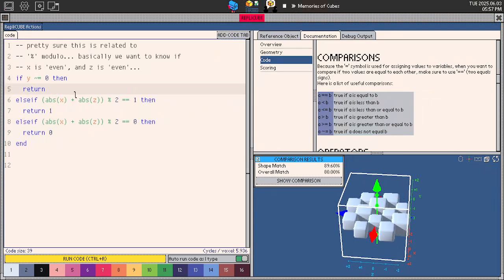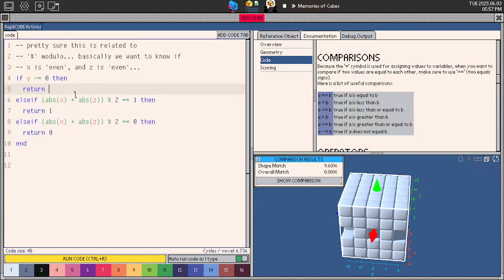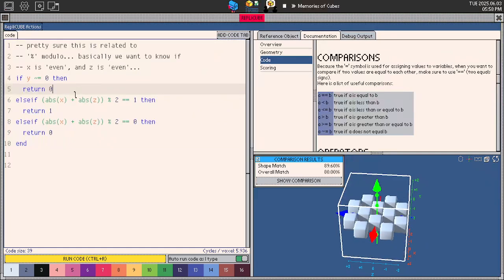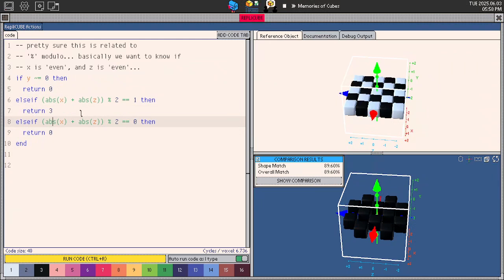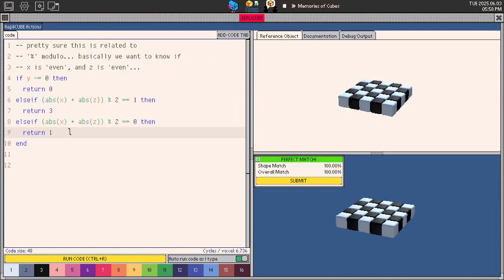You need to be, what? 1? No, you need to be 0. And that one is incorrect, right? So they both need to be changed. Yep. You need to be 3. And you need to be 1. Ta-da! Is that better code?